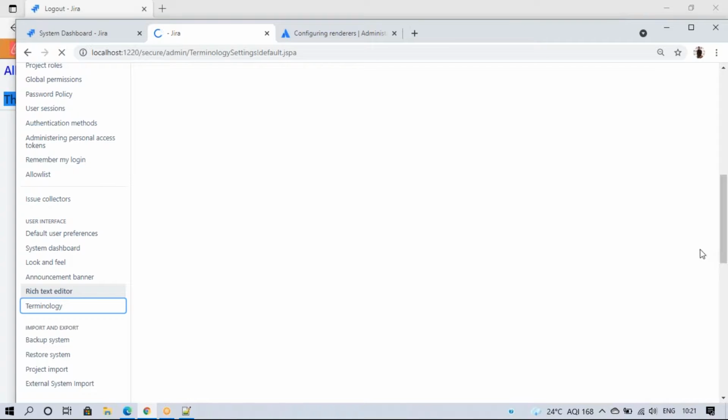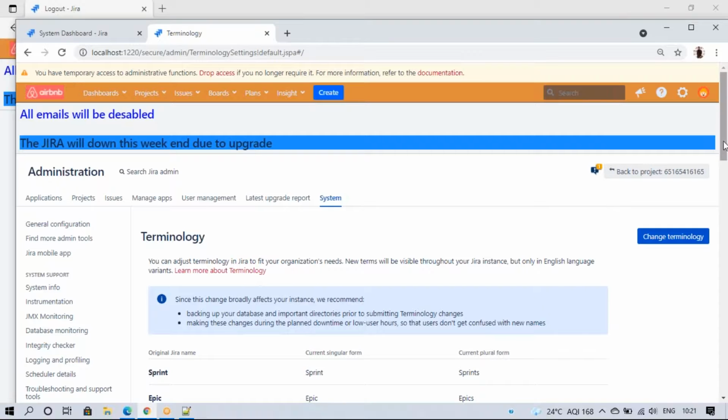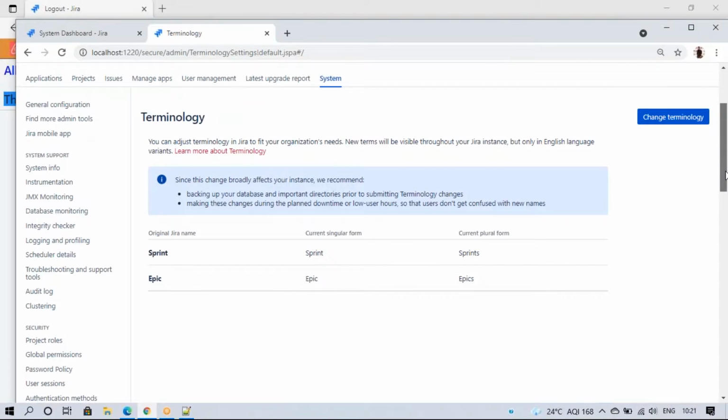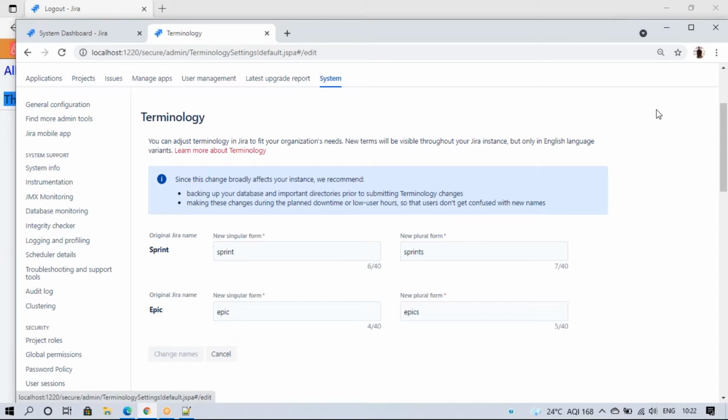So terminology. I haven't seen this before. Oh, okay. I've heard about this, but I've not tried it. But in Jira, as I told you, Epic is a standard name. We cannot create an Epic name like that, and we cannot change the name either. But recently, I've seen some options where instead of Sprint, we can change to a different name. Instead of Epic, we can change the terminology. So this is Epic, Sprint, Sprints.